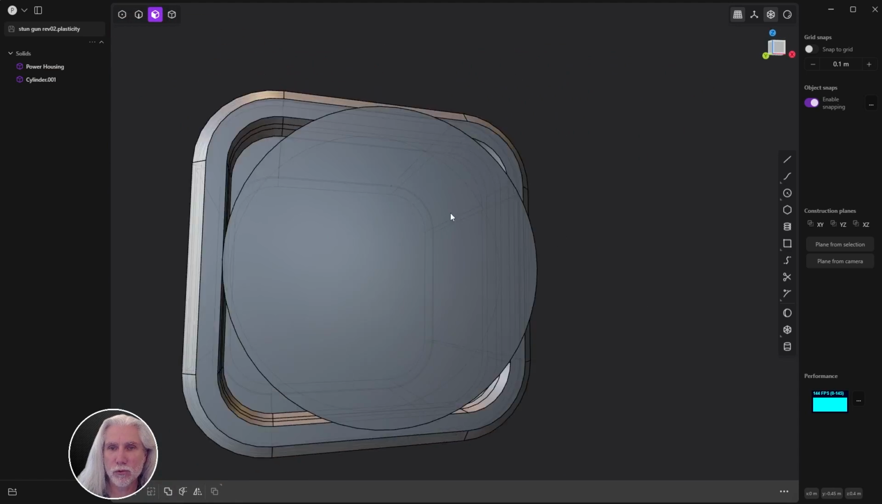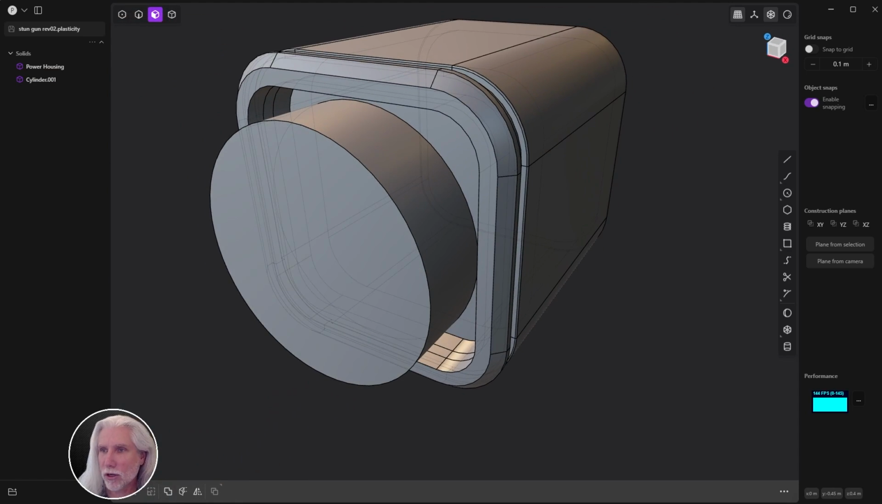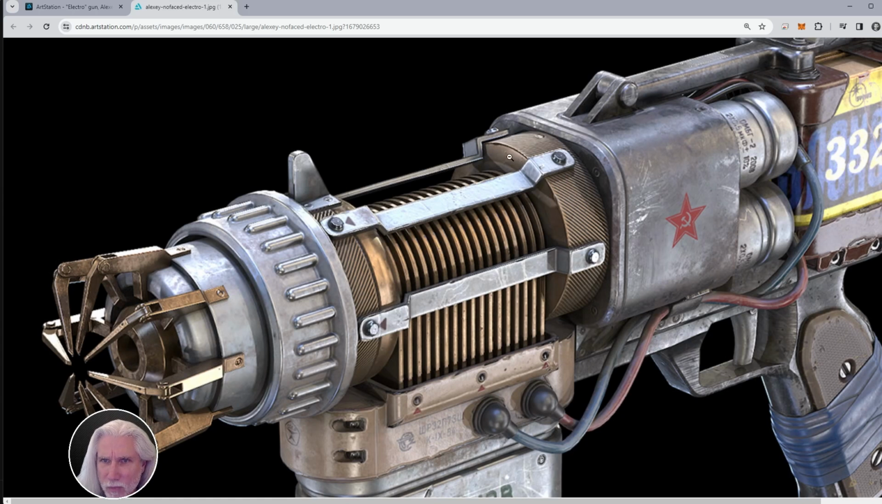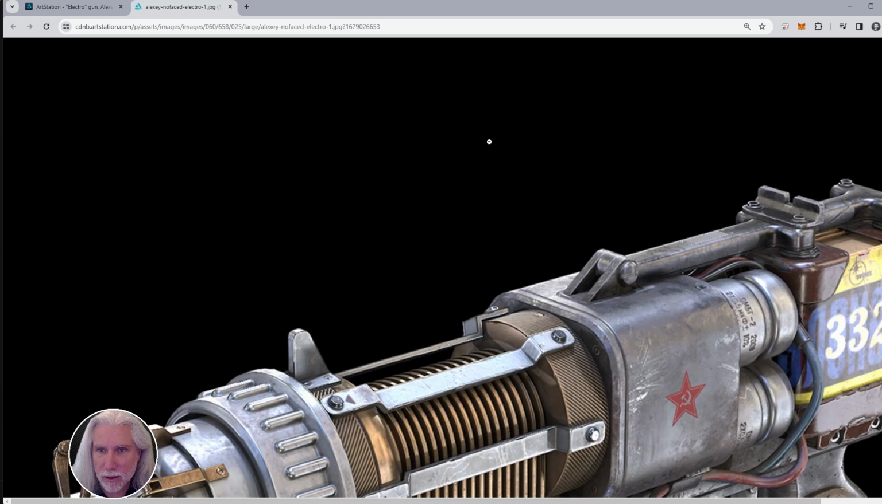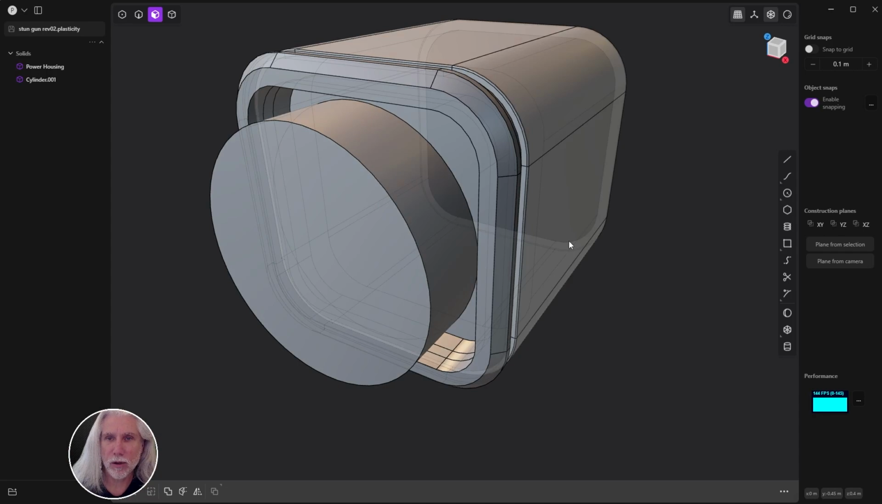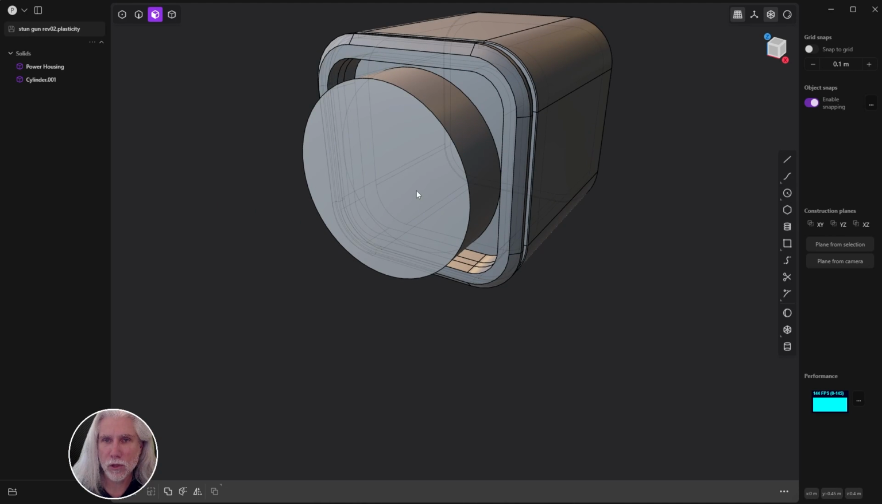Okay, so that's looking pretty good. If we look at our reference here, it looks like there's a separate piece bolted on. You can see there's a little bit of a gap between this rigid metal and this interior brass disc. So let's just do that. Let's go back to Plasticity. First, I'm going to make a bit of a hole in the disc. So I'm just going to press 3, select our face here.